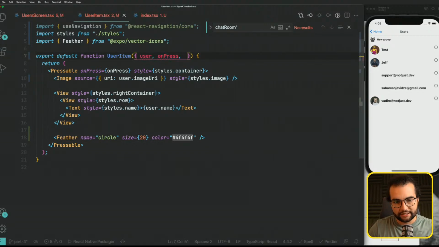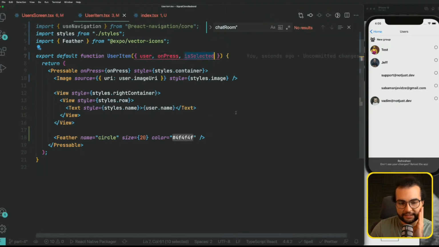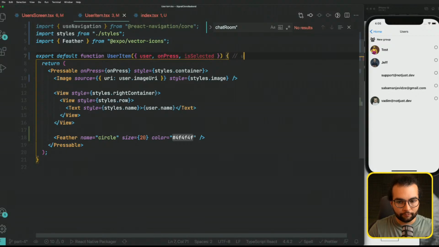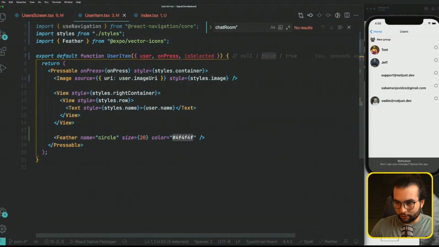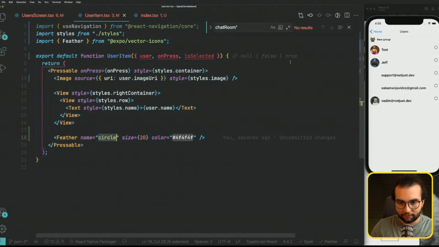Also, we are gonna receive here isSelected. So basically, isSelected will have potentially three values: either null or undefined, then it can have false, and it will also be true. If it's false, we should display this circle with an empty. If it's true, we should display the check circle.